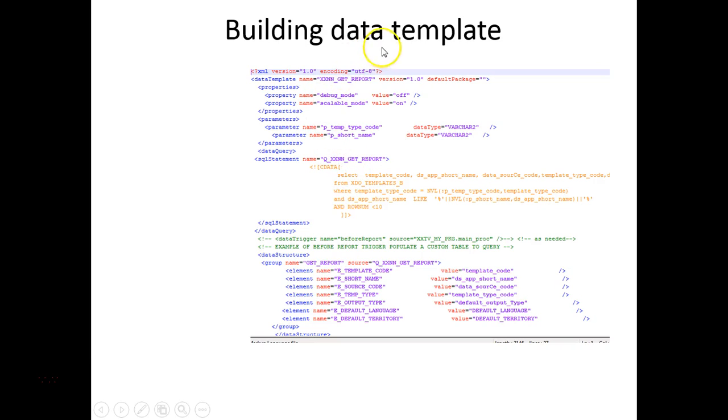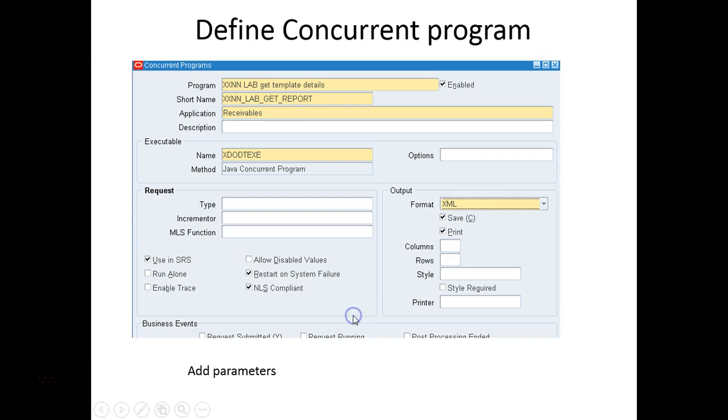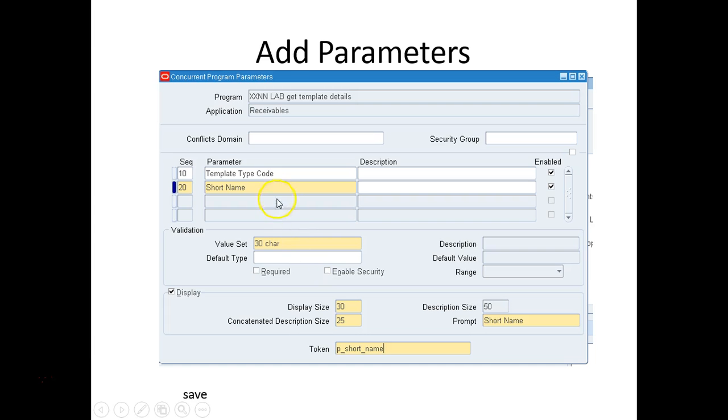Once the template is complete, we would start with defining the concurrent program. Of course, the concurrent program short name, application, executable, and the format are all important. You add the parameter, and make sure the token matches the token name defined in the data template.